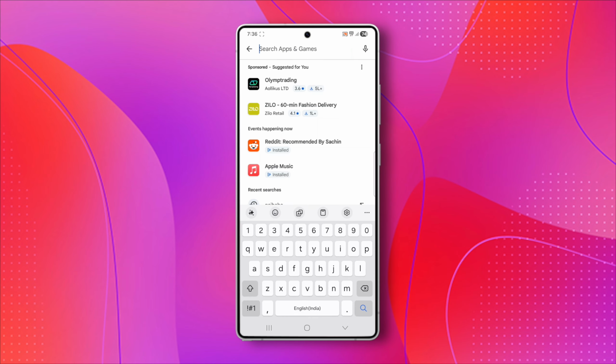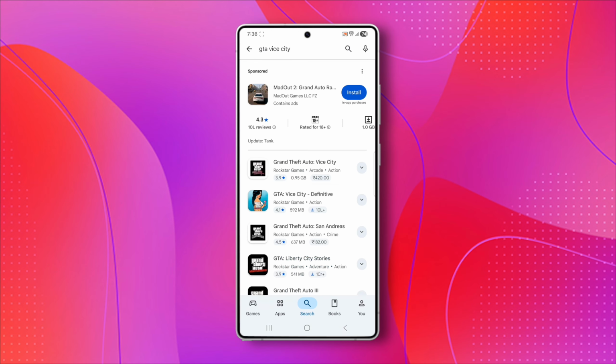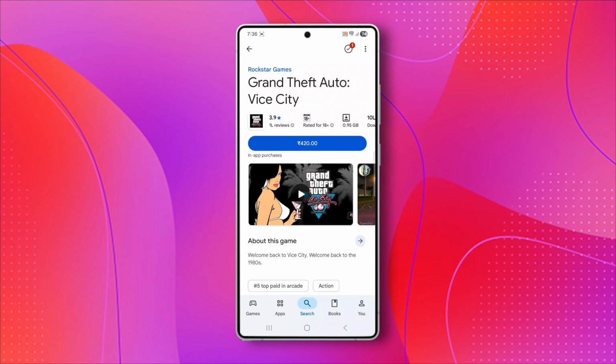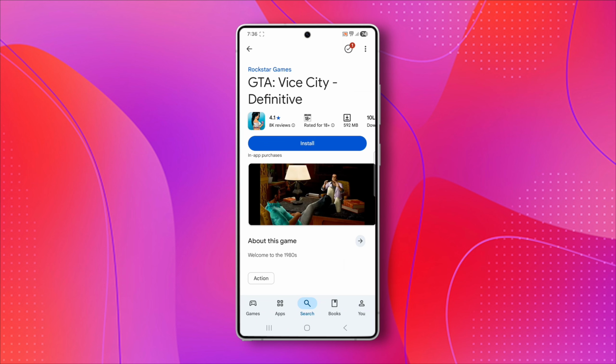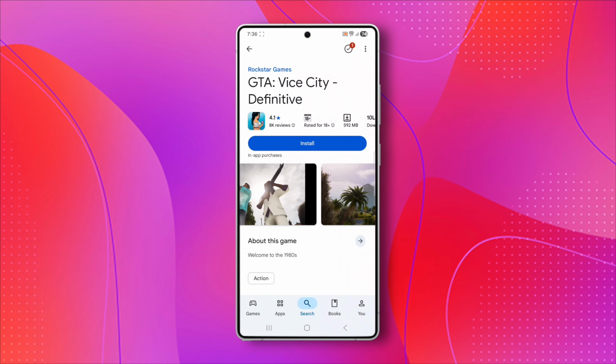To download it, open the Play Store on your Android device. In the search bar, type GTA Vice City. Look for the official version called Grand Theft Auto. You can simply purchase it, but if you want to play it for free, you can download GTA Vice City Definitive.